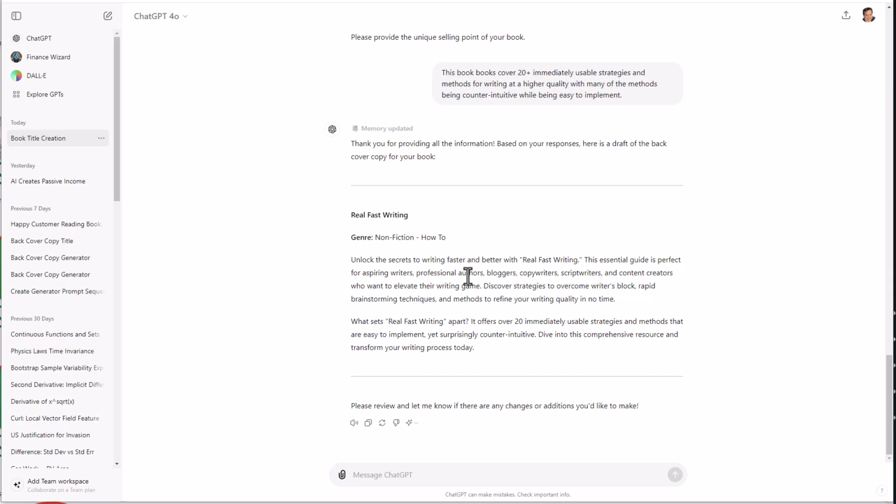Unlock the secrets of writing faster and better with Real Fast Writing. This essential guide is perfect for aspiring writers, professional authors, bloggers, copywriters, scriptwriters, and content creators who want to elevate their writing game. Discover the strategies to overcome your writer's block, rapid brainstorming techniques, and methods to refine your writing quality in no time. What sets Real Fast Writing apart? It offers over 20 immediately usable strategies and methods that are easy to implement, yet surprisingly counterintuitive. Dive into this comprehensive guide to transform your writing process today. Again, very tight, very solid, good copy.